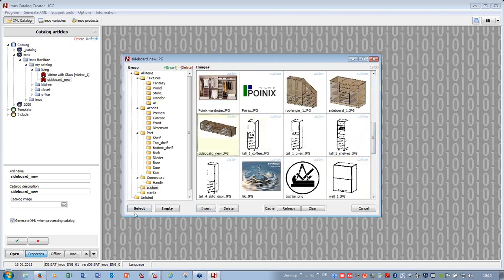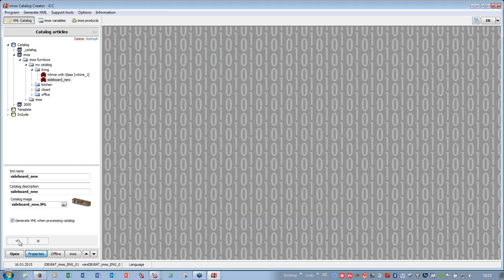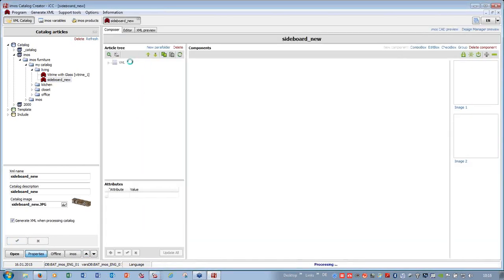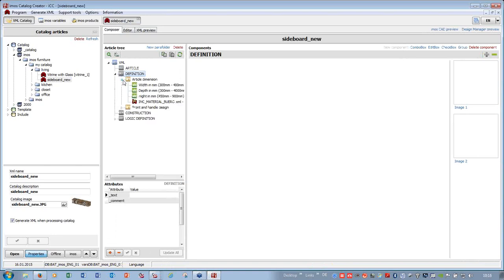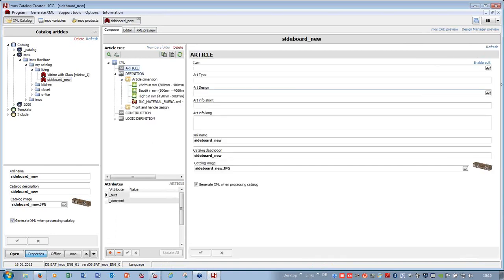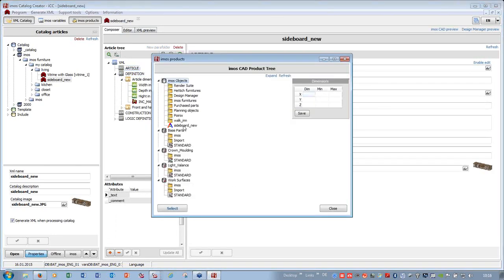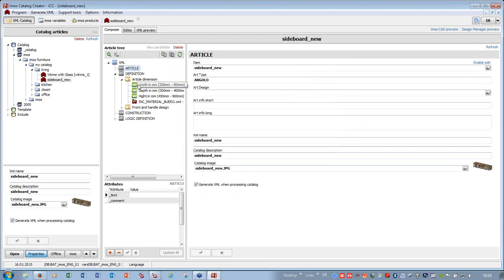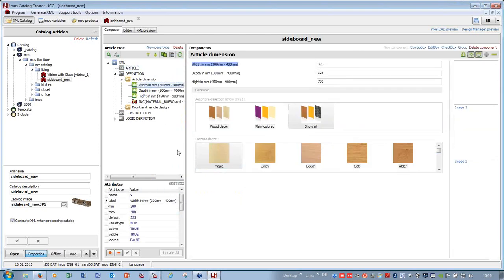Here is my picture. We will select it and we agree with it. Then we open our configuration for the catalog. First of all, we link that to our sideboard. Then we give them also the limitation for our cells.